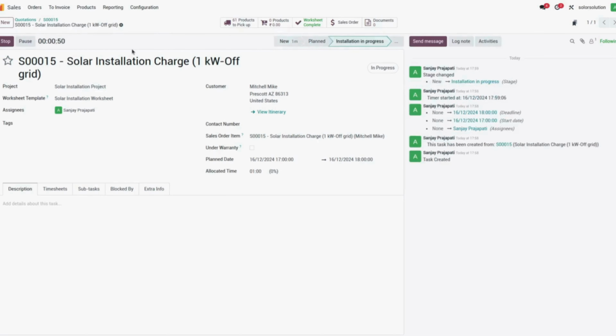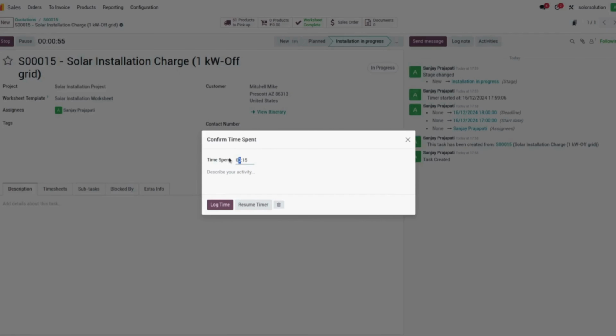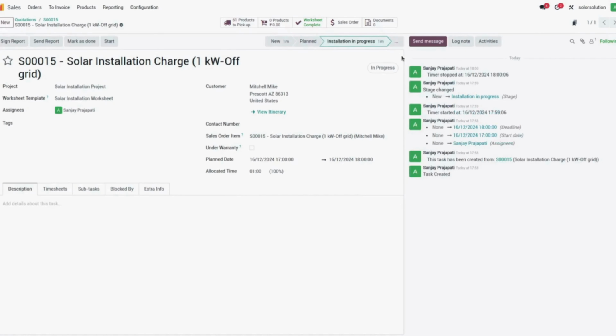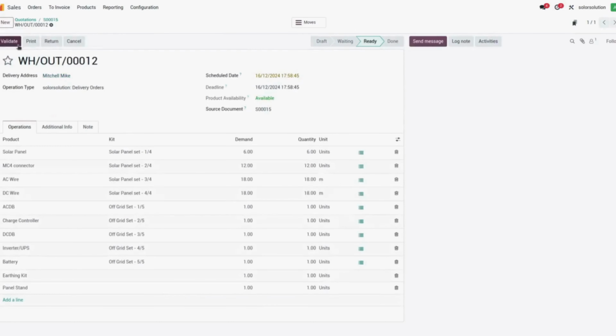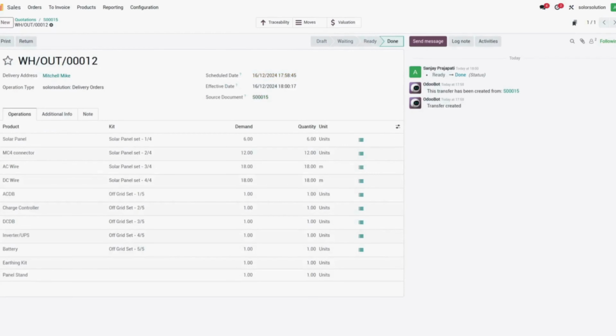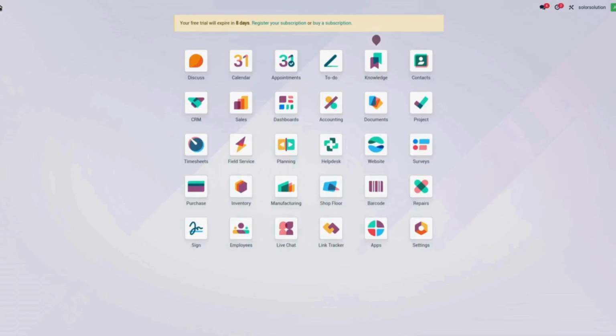So once the installation is completed, we can click on stop, so that the timer will be stopped here, and it will also fill the timesheet. So here we have all the details of the installation done, and it is linked with the sales order. And here we can also confirm the delivery as well, so that the inventory of the products and components is managed properly.